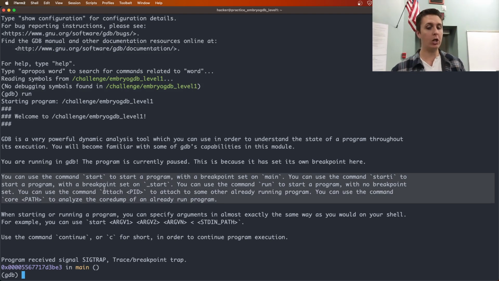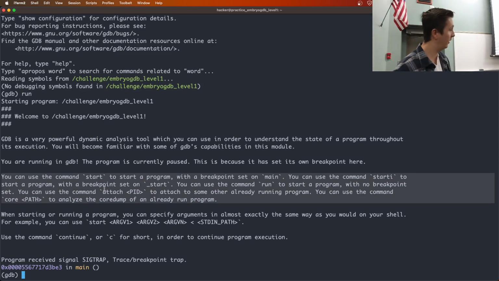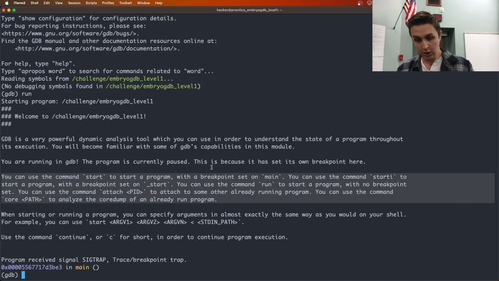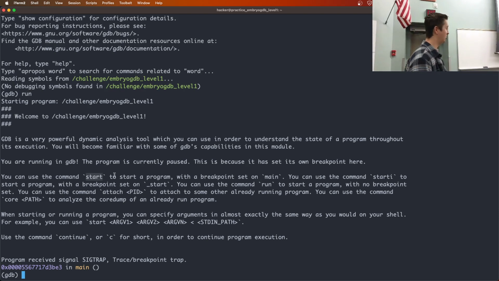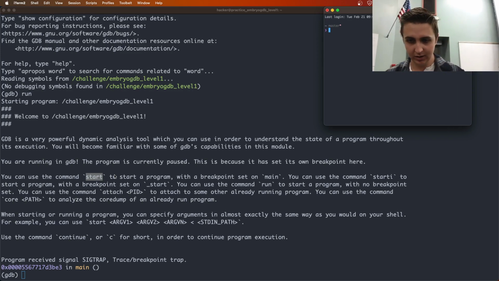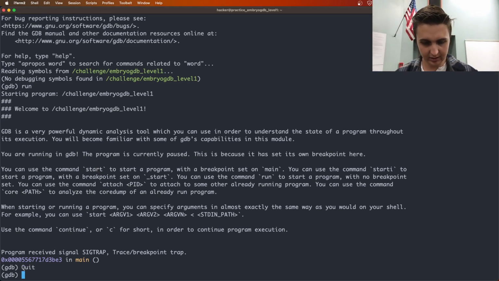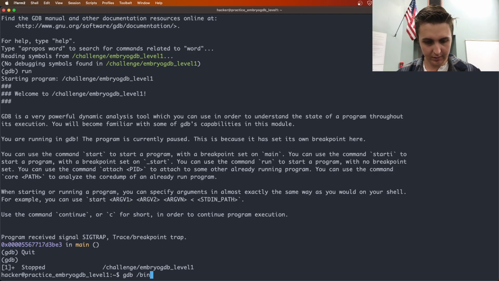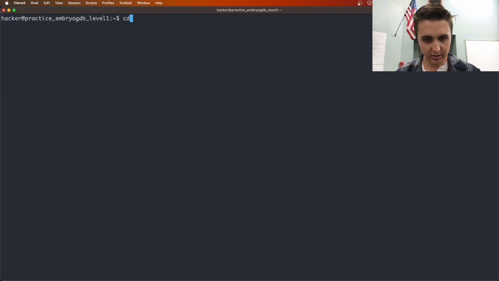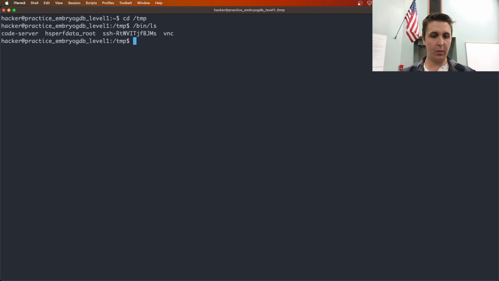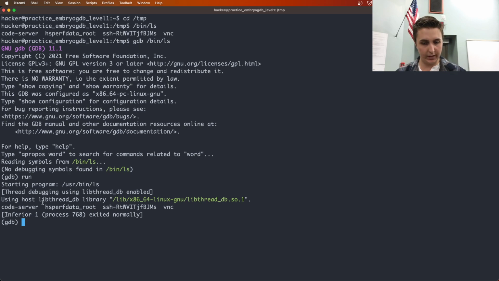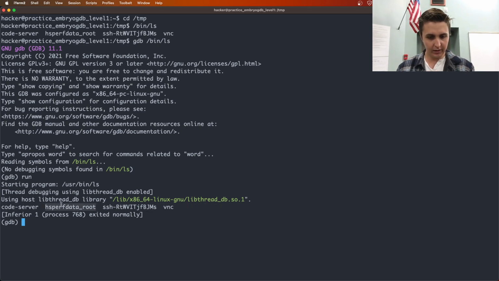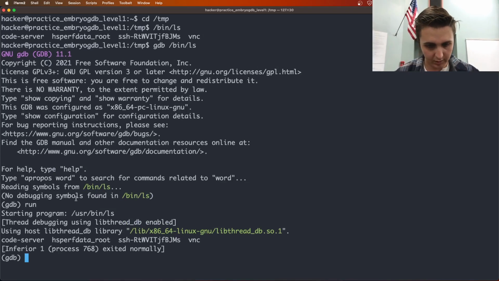We can see right here there's a whole bunch of ways to run the program and get things rolling. We already started with the run command, which just launched the program. Well, there's also the start command. So let's clear and cd temp. If we run bin ls, we know what's going to come out of that. If we do gdb bin ls and type run, we can see our bin ls output right here. In fact, I'm going to zoom in a little bit more.